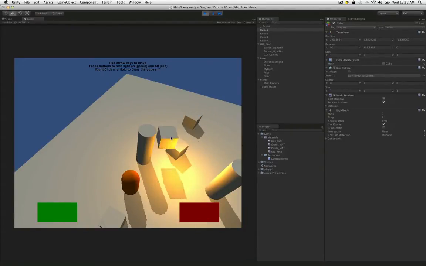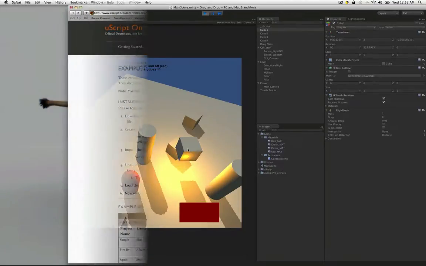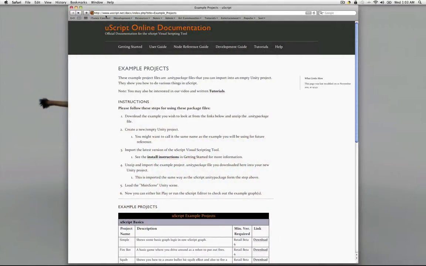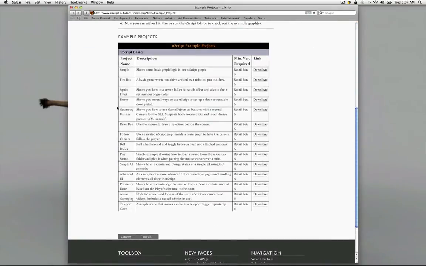So, let's get started. First, you will need to download the geometry buttons example from uscript.net/docs. We will use this as a starting point so that we don't have to recreate the moving capsule player, floor, or pillars.